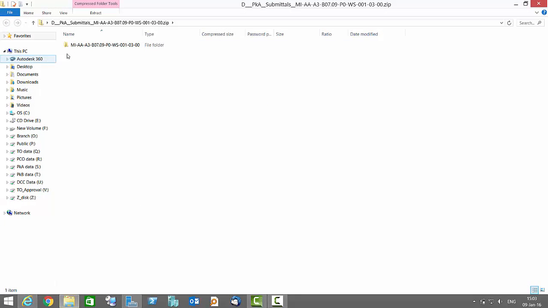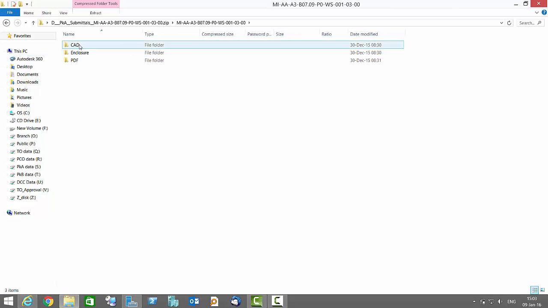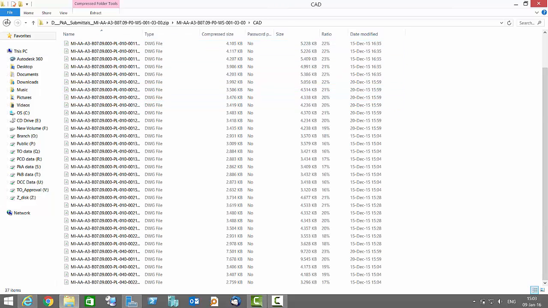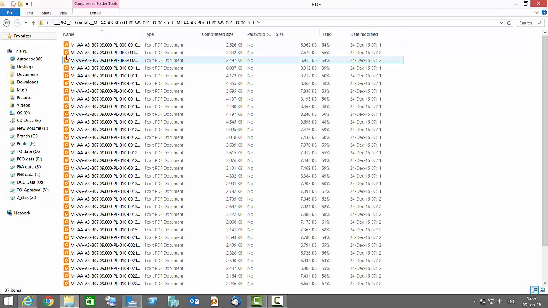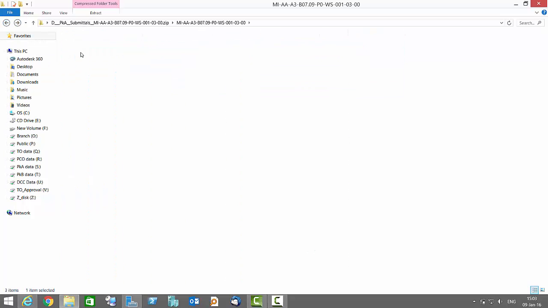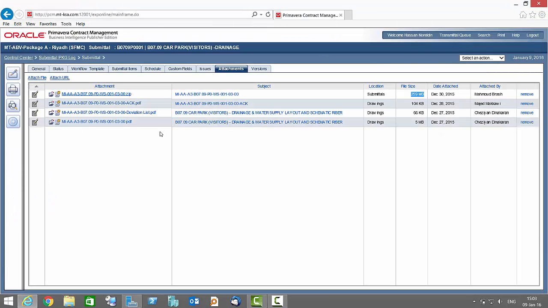Of course, you can find all the CAD drawings and the PDF drawings and the documents or the files which are supporting the document.